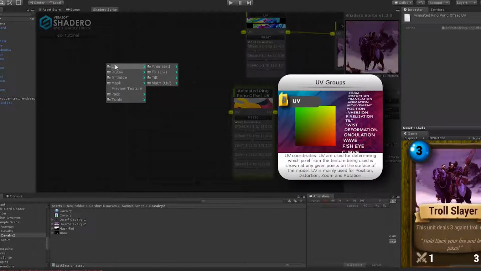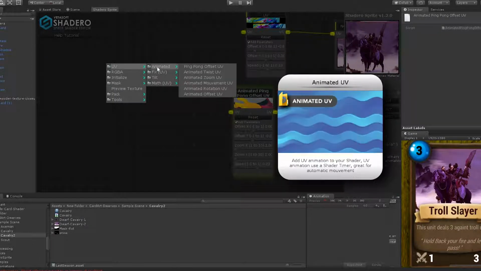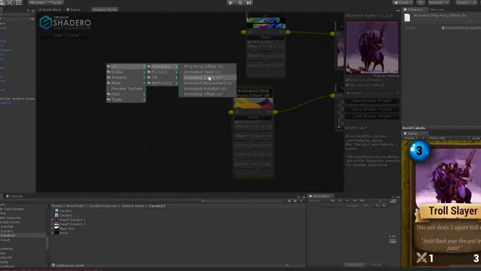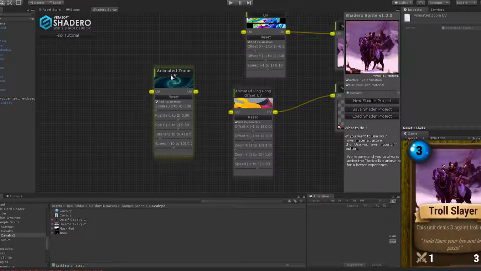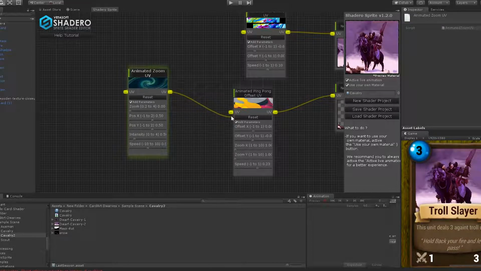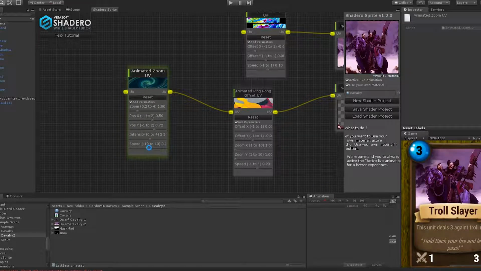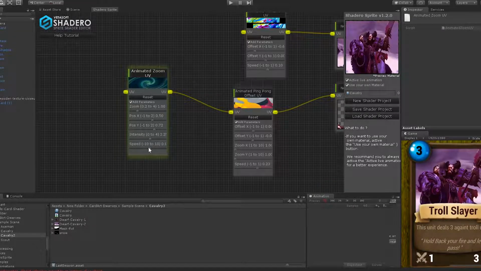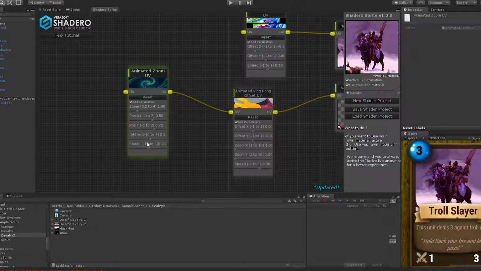Now we will create a zoom in and out effect. Add the animated zoom UV. Connect the UV to the animated ping pong offset UV. Select the right intensity, zoom, position and speed. We always recommend slowing down the zoom effect for a better result.